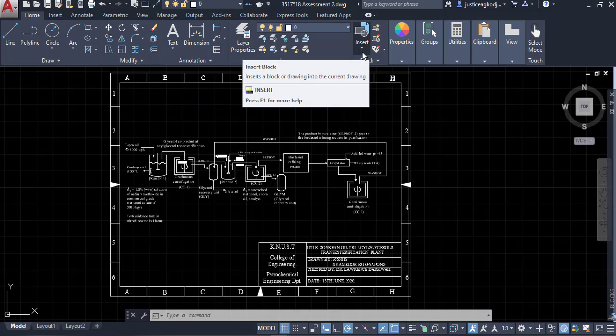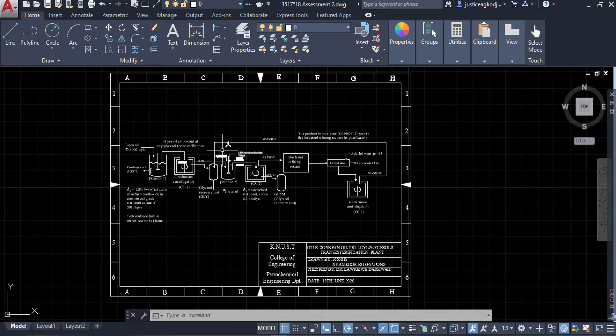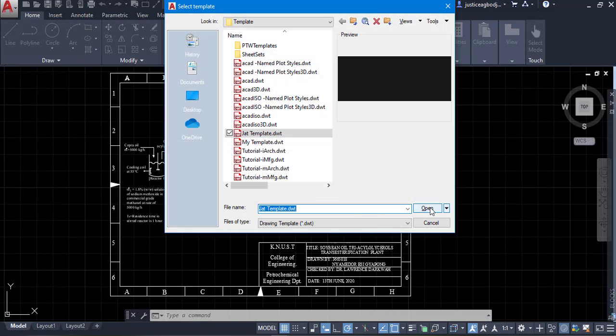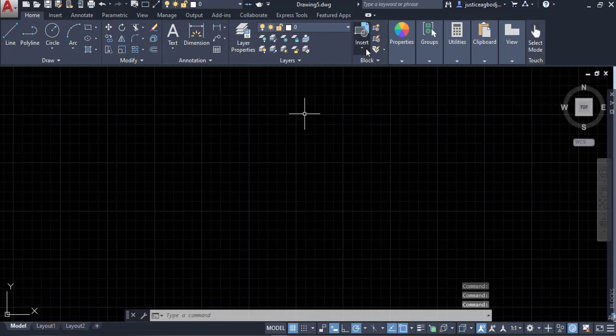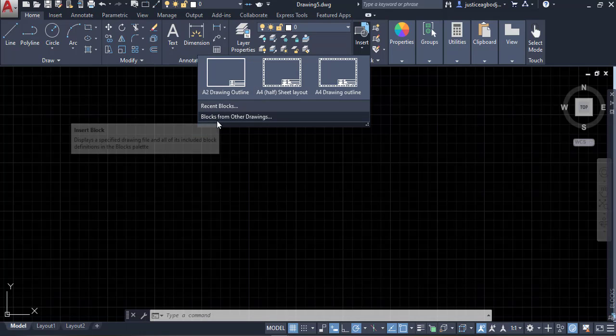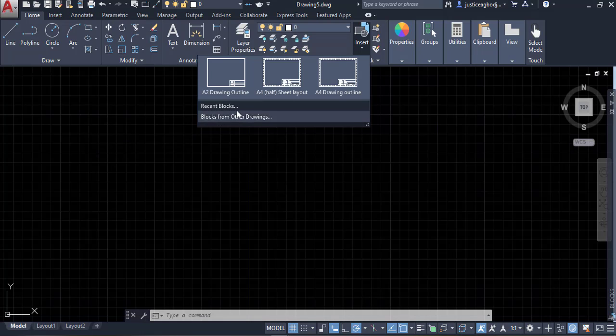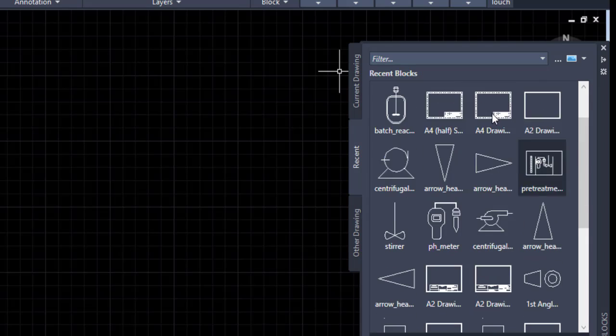So now you can also insert another drawing or a block from another drawing. Currently this is the drawing I'm using. Let me create a new drawing. Now I can go to insert, then recent blocks. These are the blocks I have in this drawing. Then blocks from other drawings. So these recent blocks are a history of the blocks you have used in the application, in the software so far, not only in the drawing but in the software. So you see many blocks here.